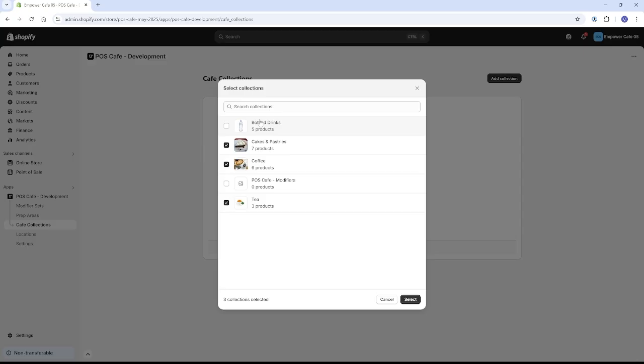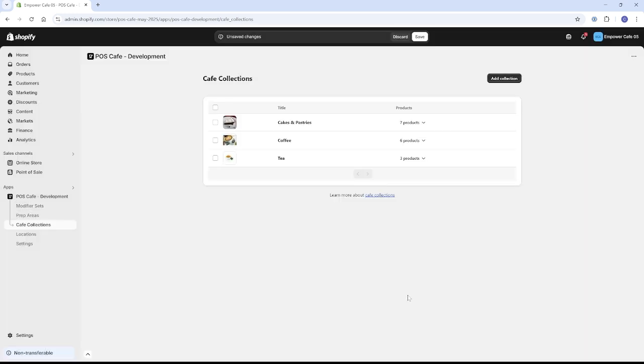You'll also notice the collection called POS Cafe Modifiers. When we create modifiers, they become products in Shopify and are automatically added to this collection. This collection doesn't need to be added in POS Cafe, but be sure to not delete it. Once I've chosen the right ones, I click Select and then click Save.